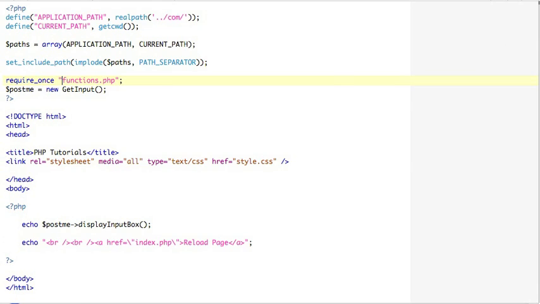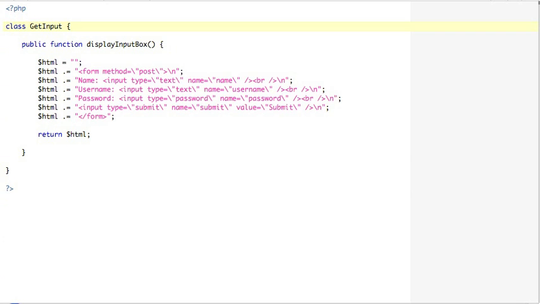And here we have post me get input, and then we have the display input box. Now the display input box is just a simple PHP function. If anyone's seen a form, you'll know what this is. It's just a simple input: your name, username, password, and then a submit button. So, how can we use this?